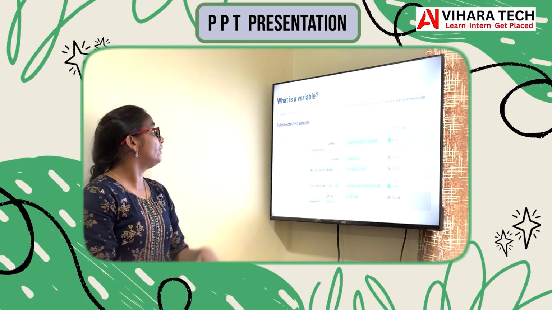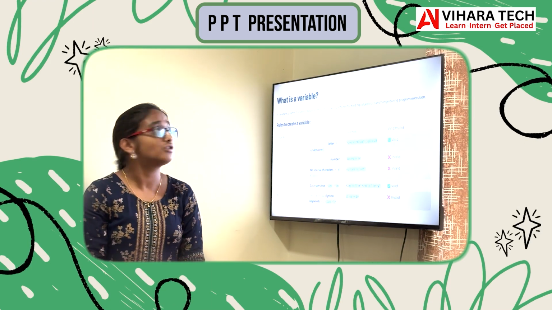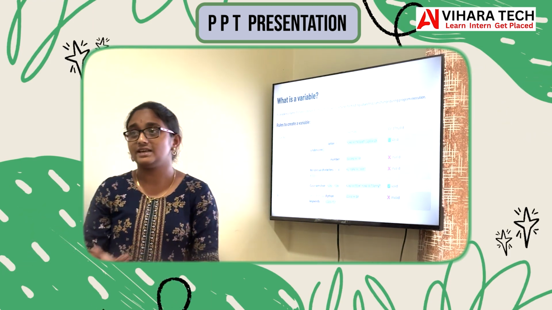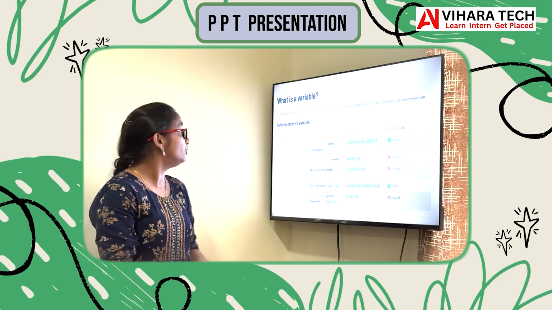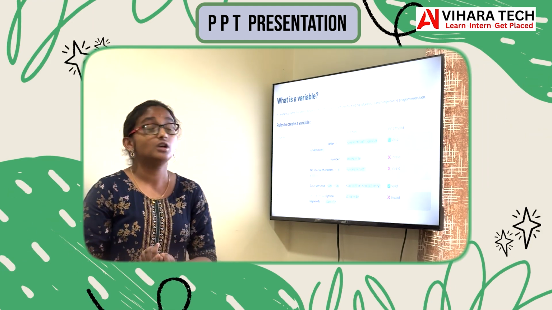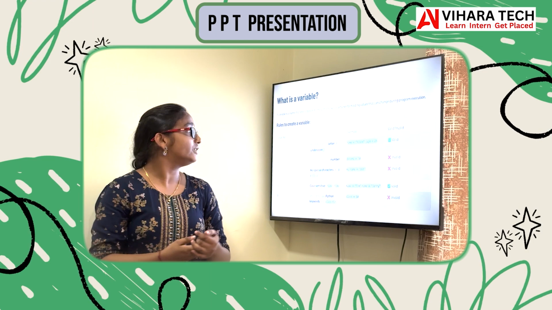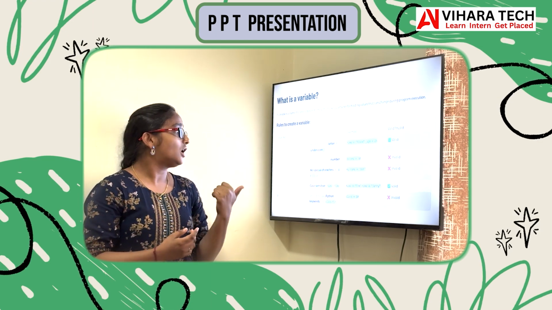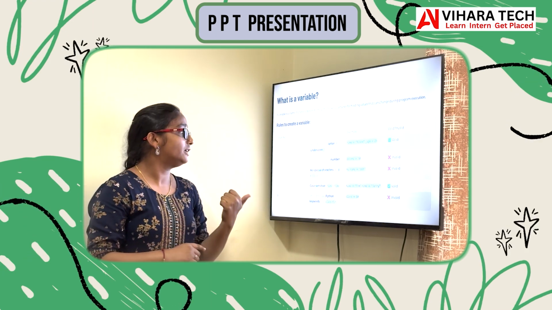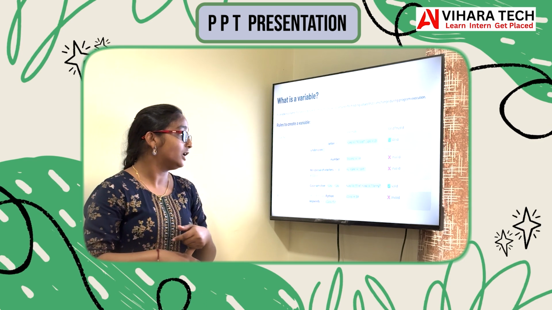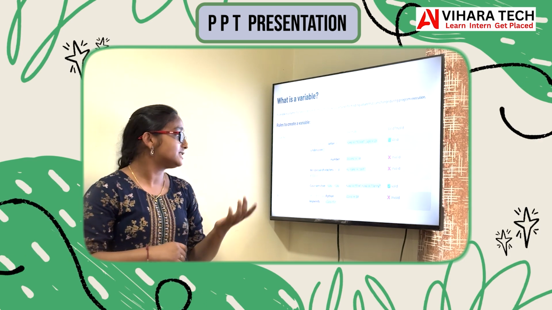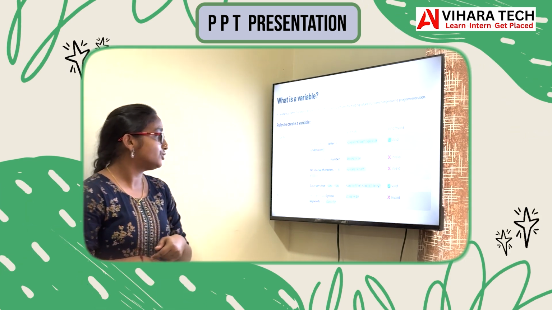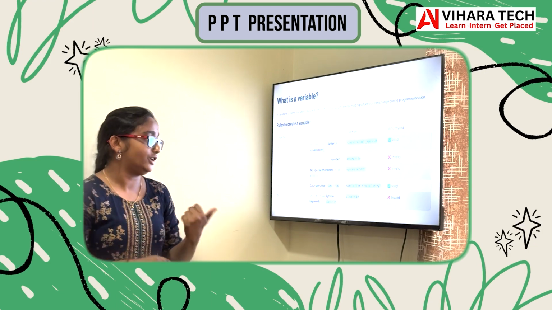Next, coming to variable. A variable is a name that stores data in memory. It's like a container in which we store the value. Rules to create a variable: it must start with a letter or underscore. It can't start with a number, and special characters are not allowed. A variable is case sensitive, and Python keywords should not be used.